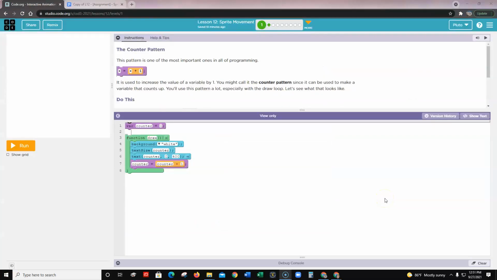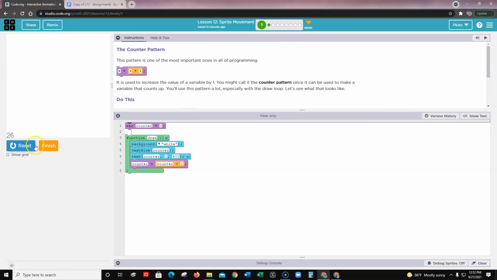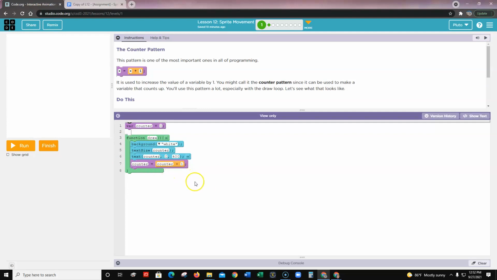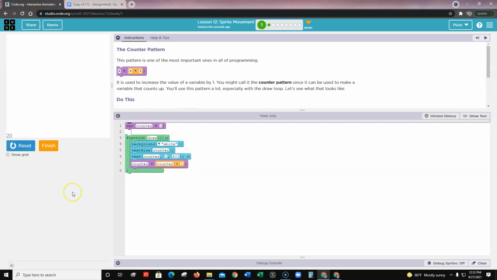Now we are in Lesson 12 on code.org, Unit 3. This is Sprite Movement. So there are a total of 9 levels. Level 1 runs you through again what is the counter pattern and how to use it. So you can see in this one here, as I click Run, it is increasing that value by 1. So I got my counter. It says my counter starts at 0. My counter, each time it just increases when this draw function runs, it increases that counter by 1, just as you can see how that works.